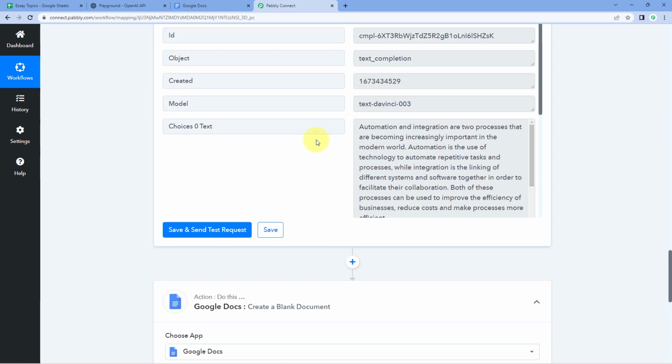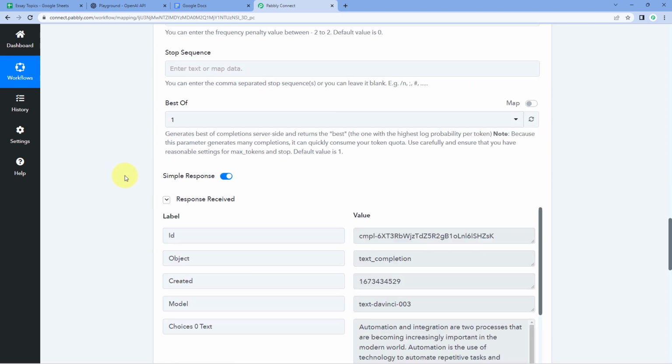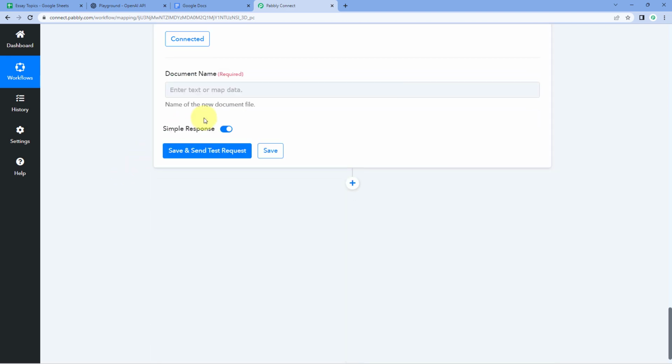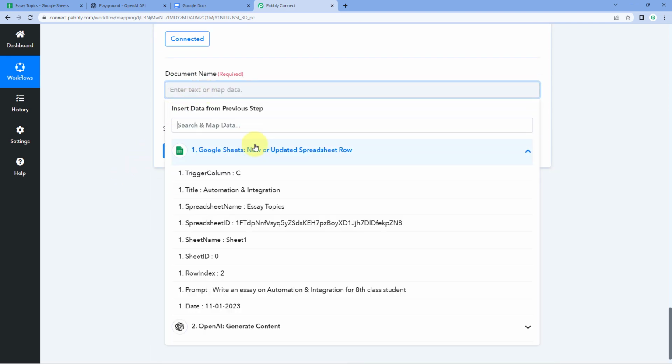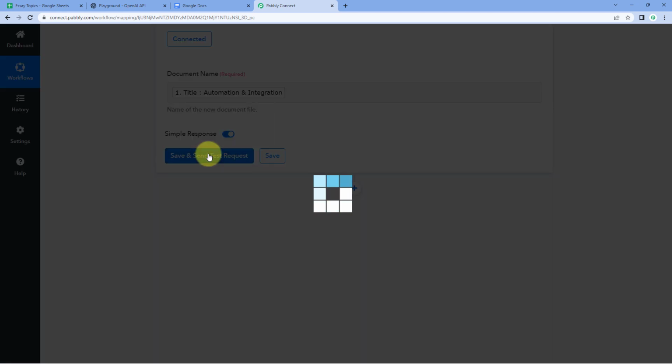So we have added the title of the essay in our Google Sheet, and we have received that response in Pabbly Connect in our trigger window. And I want this title of the essay to be the name of the document in which we are going to save our essay. We are going to save the content which we have generated from OpenAI of an essay. So here we are going to map the same response of title over here in this field of document name. Just click here, and from the drop down from Google Sheet responses, select the response of title and it will be mapped over here. After mapping this, just click on Save and Send Test Request.